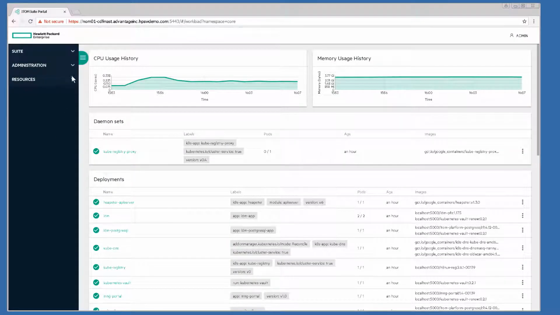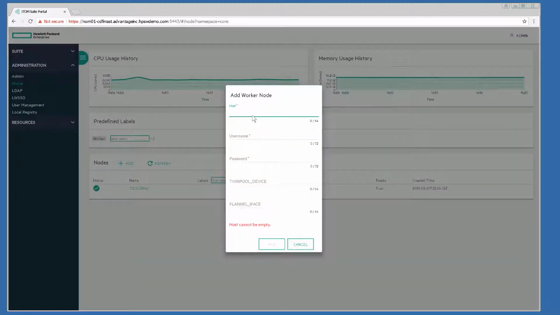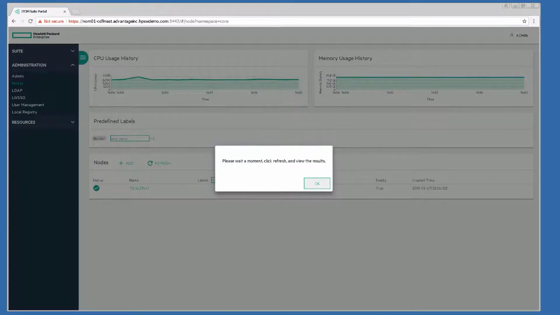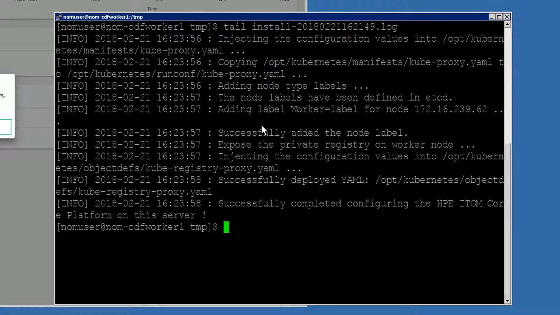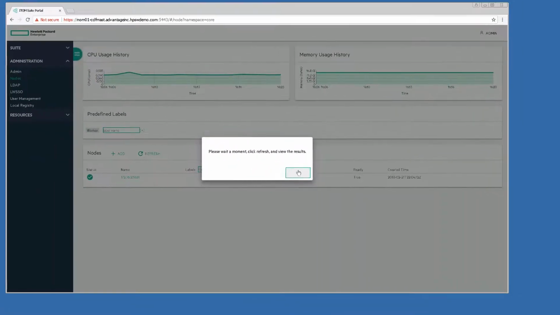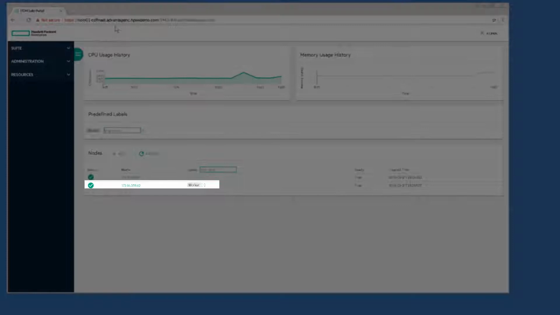First step is to add a worker node. And for that, we just have to put the IP address in, which we discussed earlier, and a username, a password. While we're waiting, we can just open a PuTTY session to our worker node, change to the temp directory, and look at the install log and make sure it says successfully completed at the end. That means it's done. So we can return back to the management console, refresh, and we'll see our new worker node.